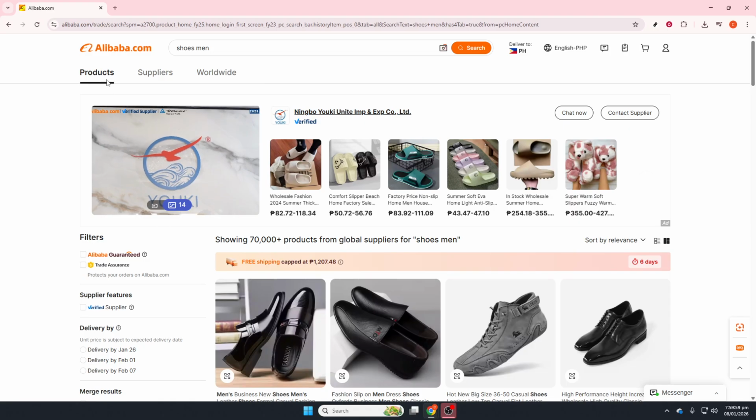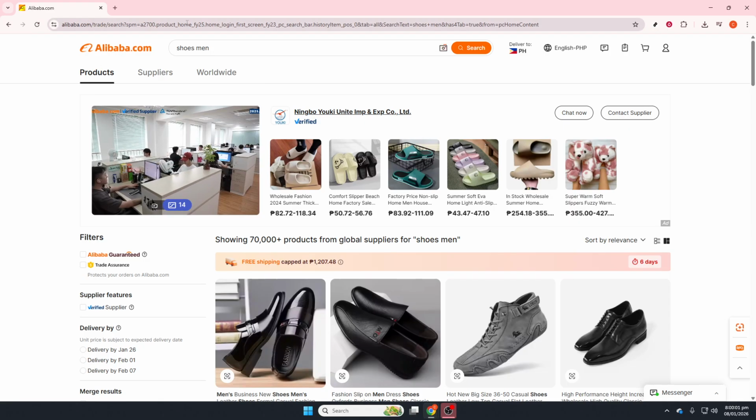First, open your browser and go to alibaba.com, then sign into your account. Make sure you're on a secure connection and that you have your card details handy.